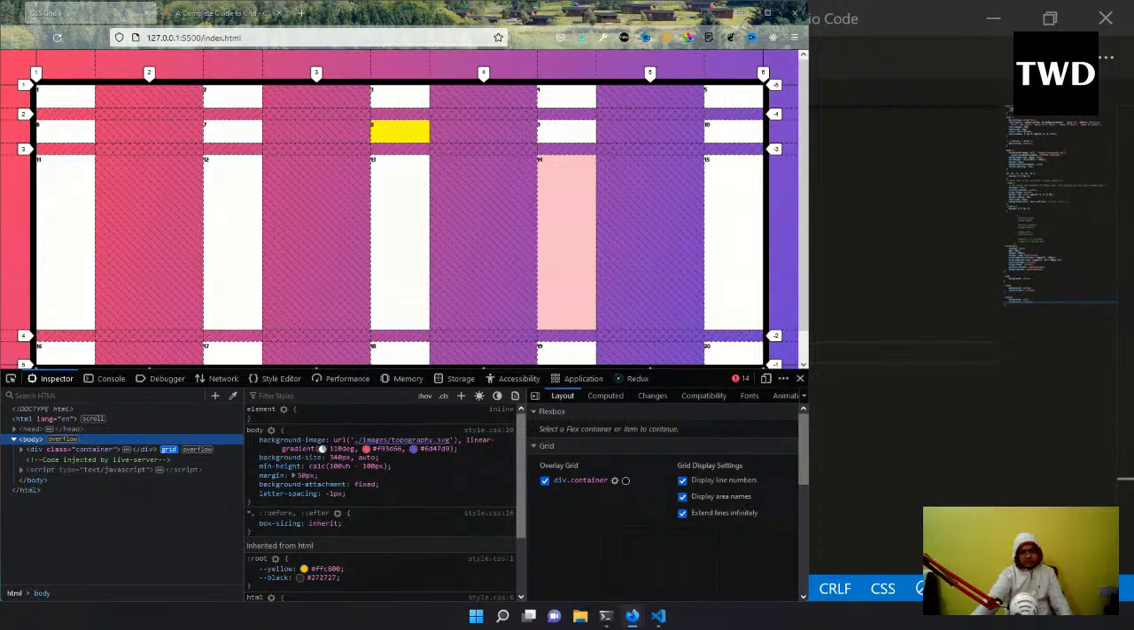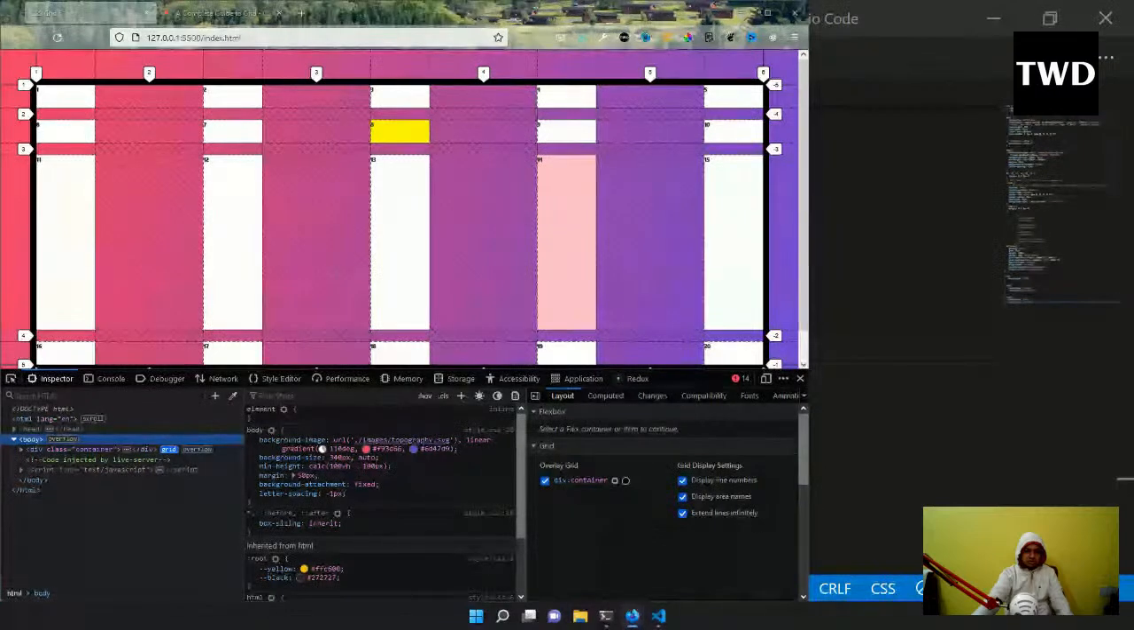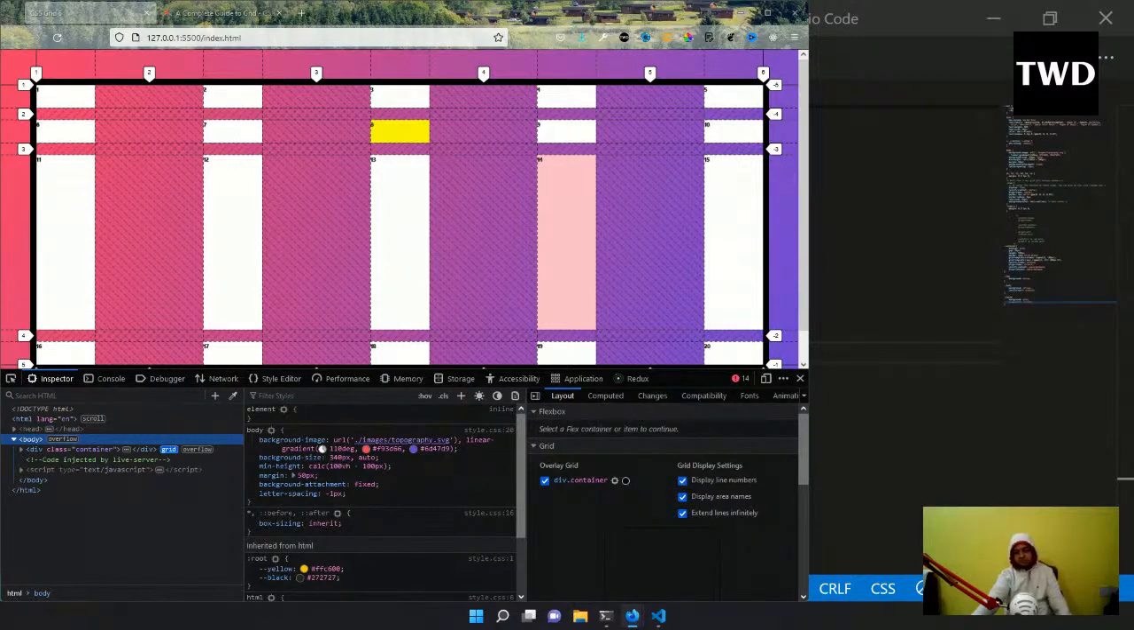From tomorrow, we still have 2 days left, and we are going to do projects. Some projects on CSS Grid, and because we have not done projects on Flexbox, also projects on Flexbox. So these 2 things we are going to do. So from tomorrow we are going to do that, and with this I will end this class.